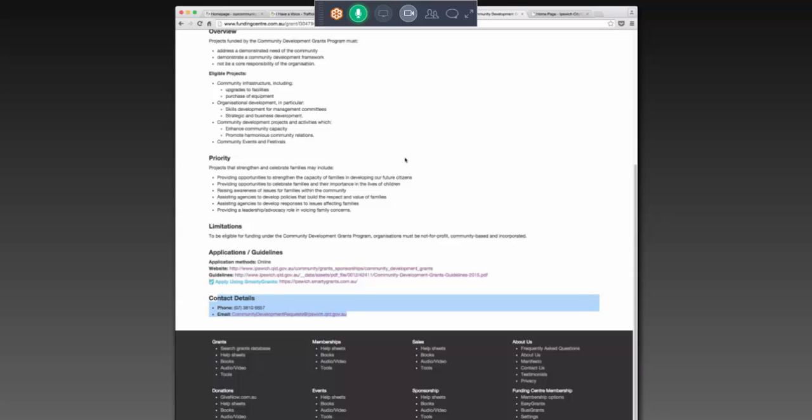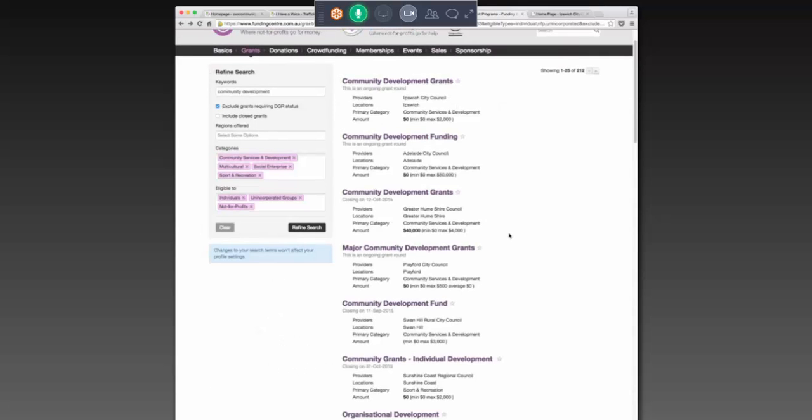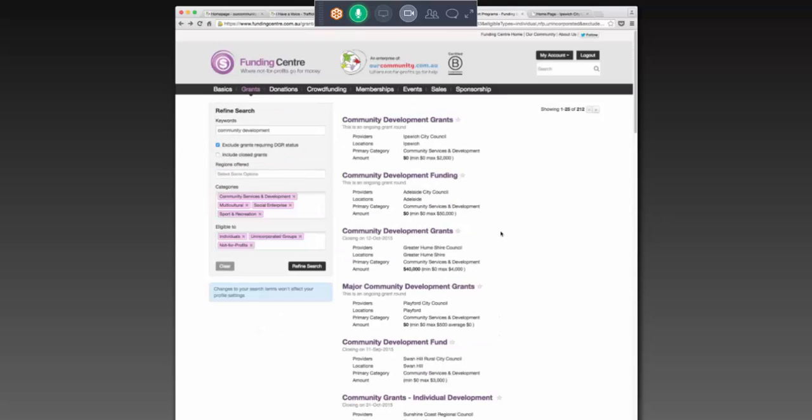Now, you can obviously print the page if you'd like to view a printable version of it, and you can also, from this page, add it to your favorites, and of course go back to the search results if you'd like to continue searching. That's pretty much it in terms of what your average day-to-day user may see.